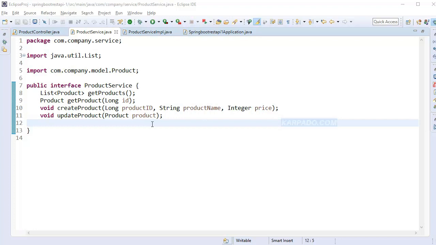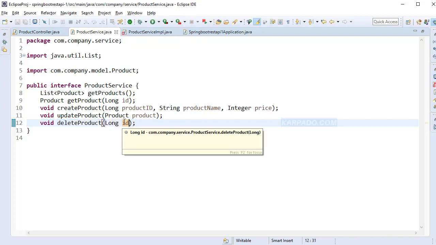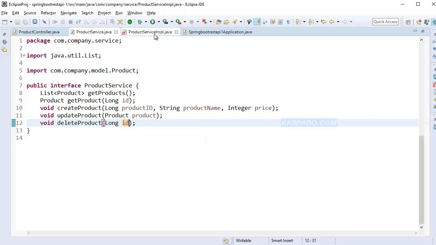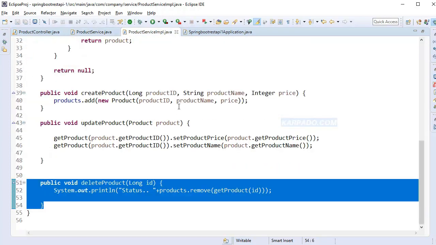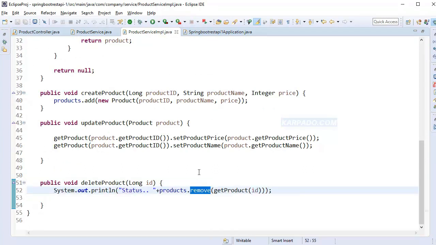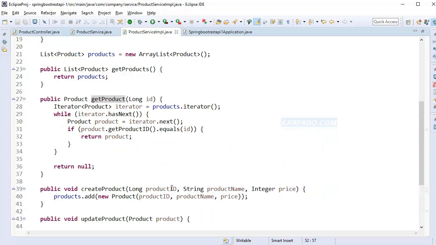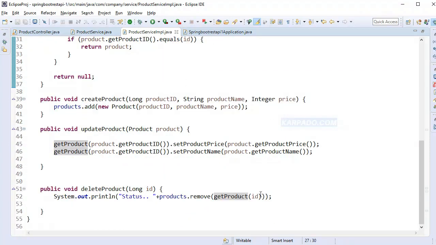Delete operation is pretty straightforward. So we're going to have a method that's going to accept the identifier, based on which we need to find the specific element and delete it. And here is the implementation that does that job. I'm trying to remove an element from the list, and I'm making use of one of the methods that we've written, get product by ID. This is going to return the product, which will get deleted ultimately.